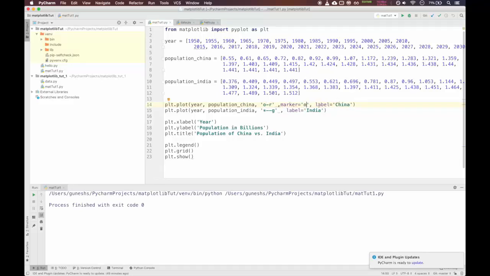So I'll put in inverted commas the keyword O, and then the line style we want to include. So type line style equal to, in the inverted commas, include dash or double dash for dashed line. And the third one is color. So type color equals to, in the inverted commas, include R for red color. So we'll remove the earlier format string, and same way now we'll run.